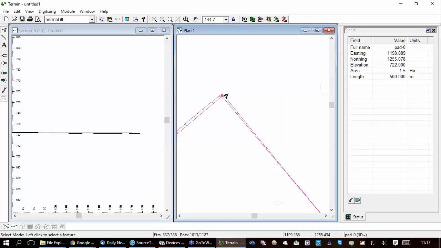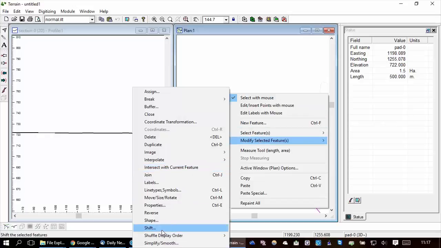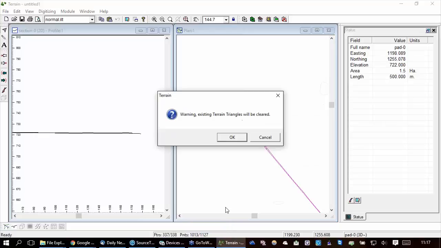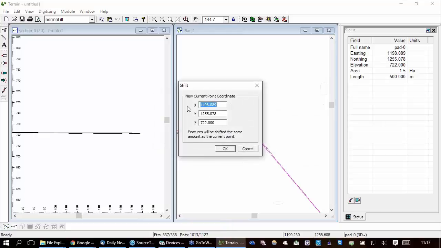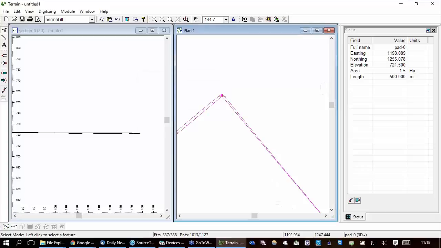Now, what did I just do? I went to Modify Selected Feature Shift. This is the other way of changing the elevation. And what it does is it offers you a coordinate which represents the current point, the same coordinate I see here, and you can change it. And everything gets shifted by the same amount. So if I change this to go down a little bit, let's say 721.5, split the difference between my last one and this one, it will move every feature that's selected down 0.5.